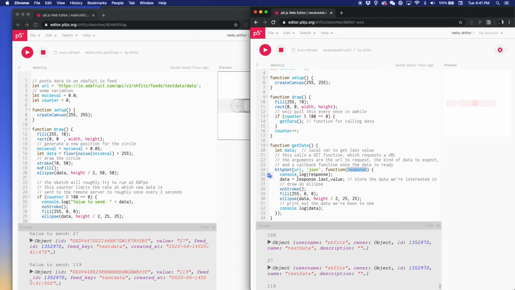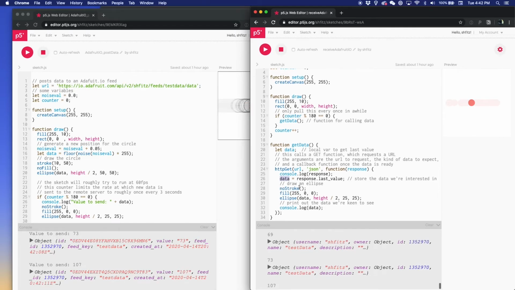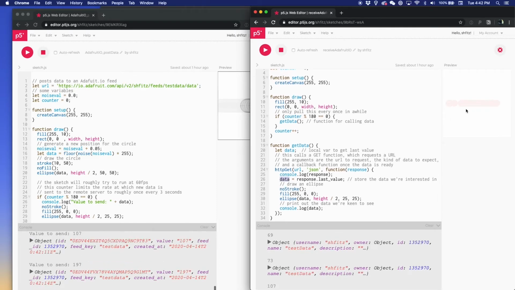And then here, response.lastValue. Last value is the most recent thing that was published to the server. So this is how we access this. If you remember from those previous videos on accessing APIs, this will basically pull out and retrieve that data. And here it stores it into this variable. And I just take this and I draw an ellipse on the screen at the appropriate position. And I print out the location of it.